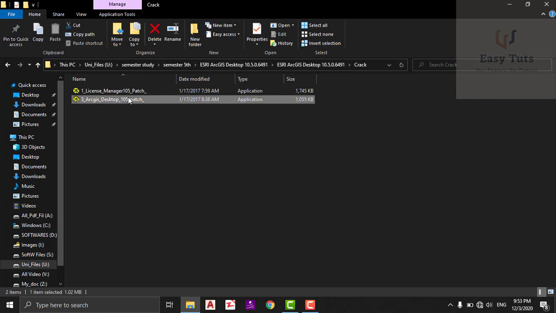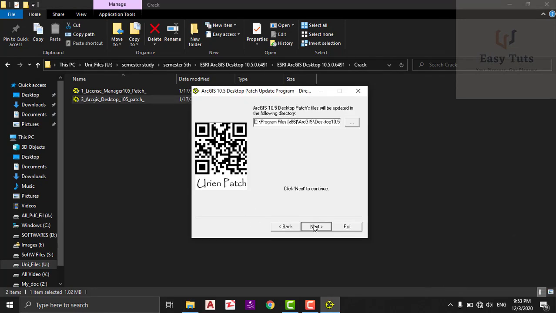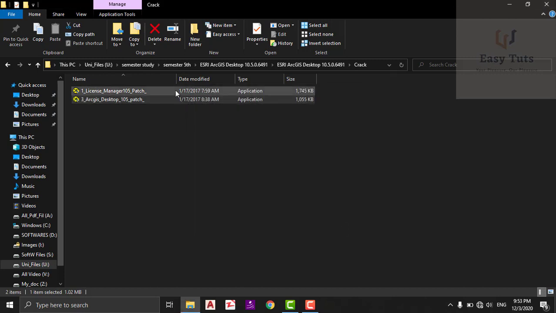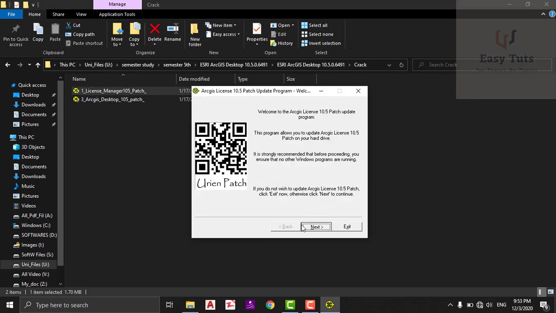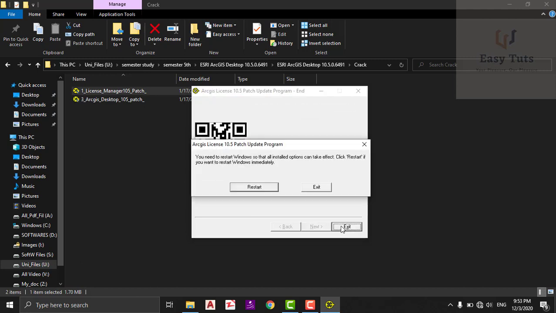Now first paste this, click on next, next, next and start. Click on exit. Now paste this, yes, next, next, next, next and start. Exit.